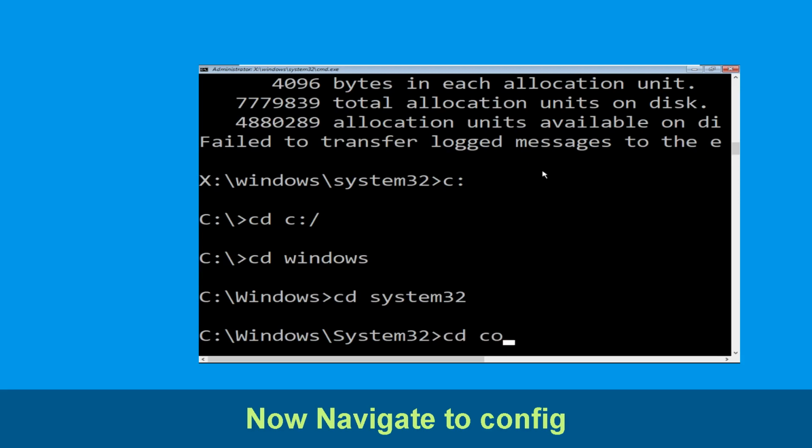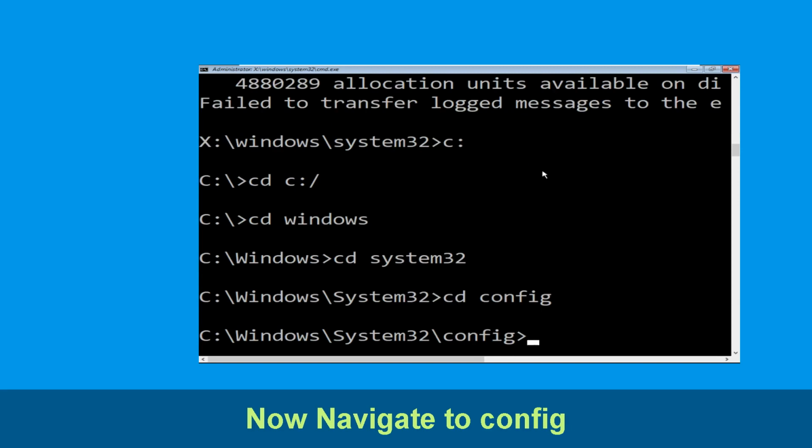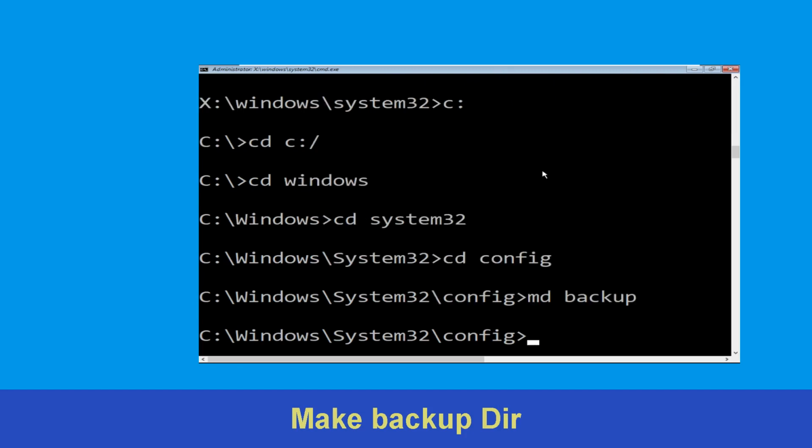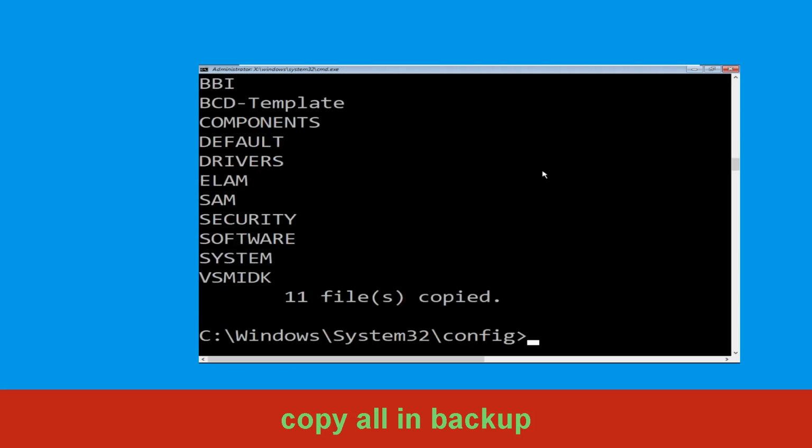Now type cd config and simply press enter to execute this command. Now execute this command. Type md backup and simply hit enter. Now type copy *.* backup and hit enter.